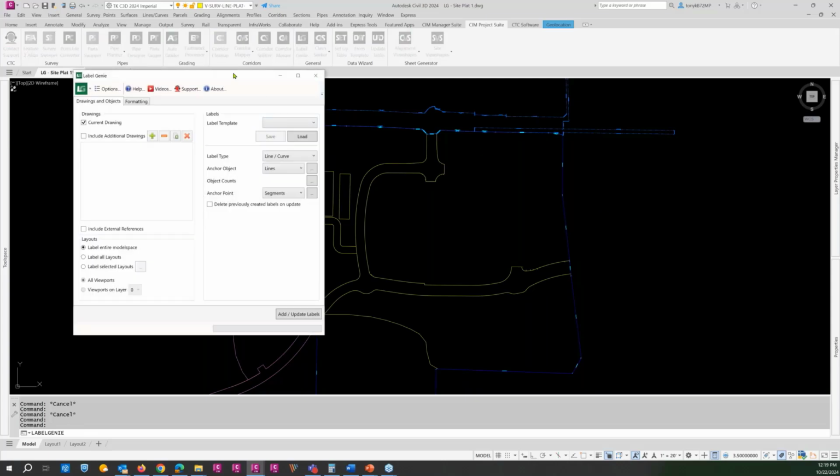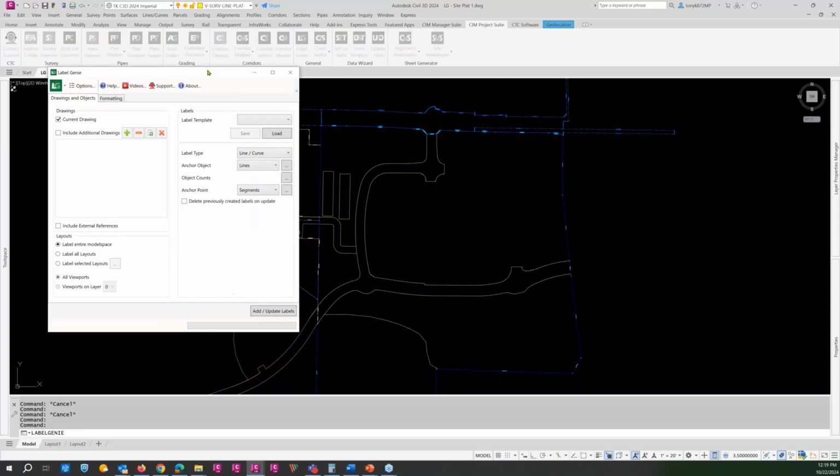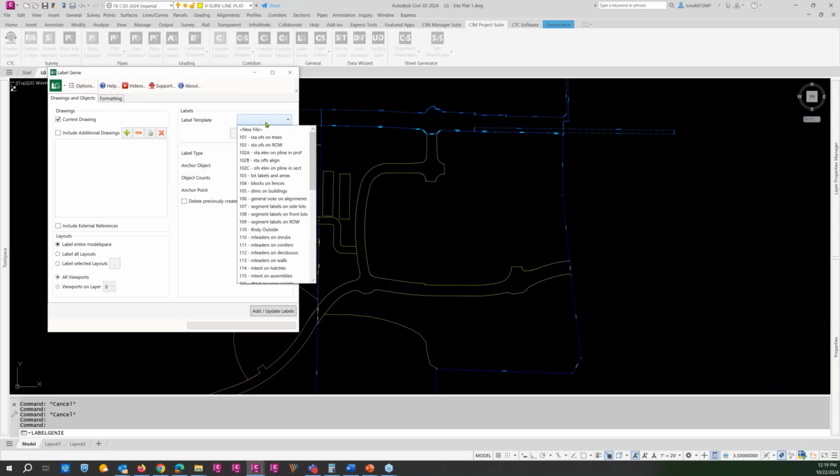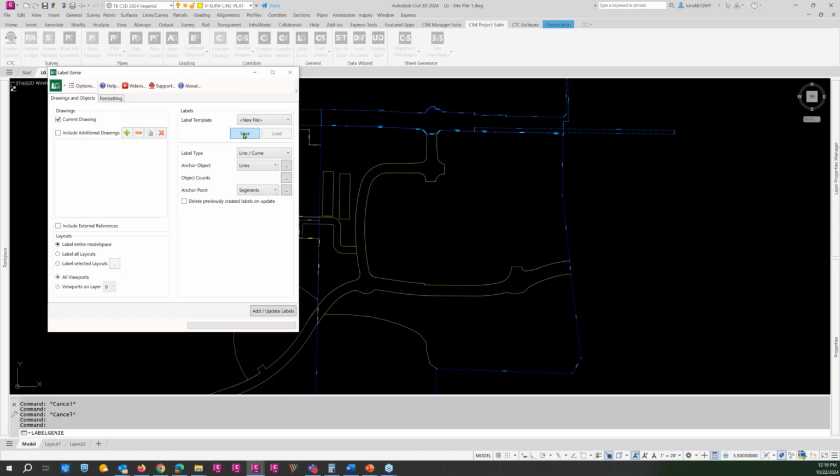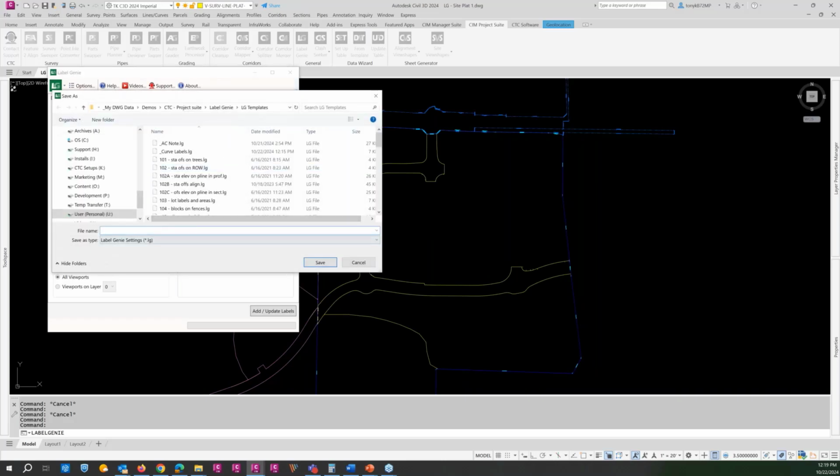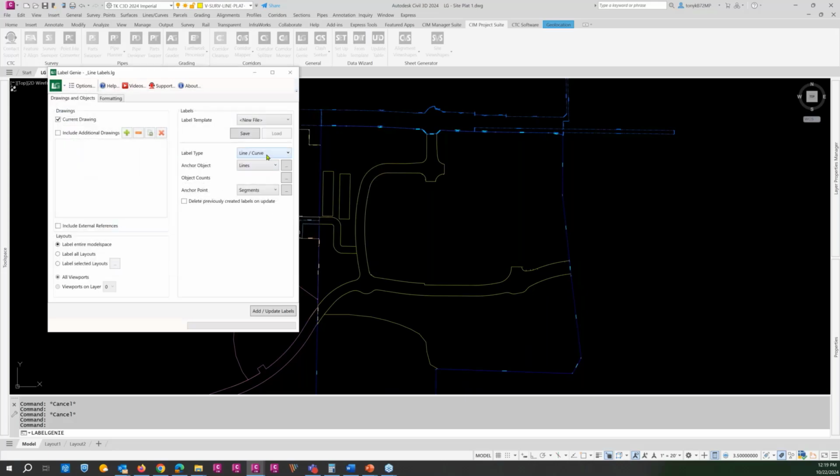So first, I'm going to save that though. So I have that one as lines, as another jumping off point. So I'm going to go ahead again, say new file again. I'm going to say save. I'll give it the underscore again to keep it at the top of the list, and I'll call it line labels. So there, I saved that.